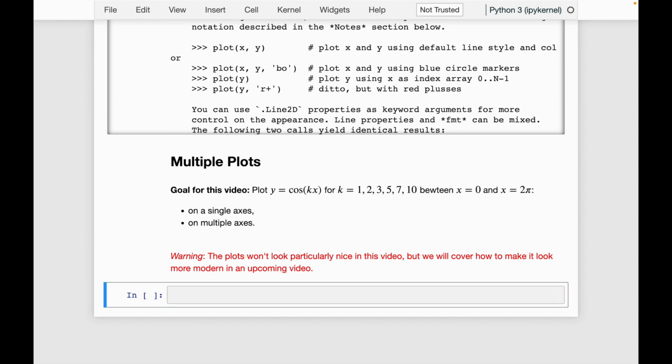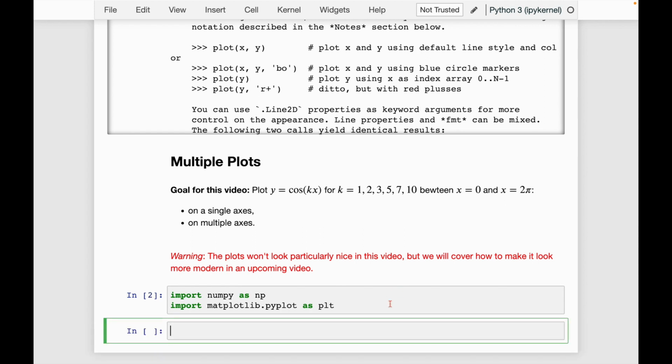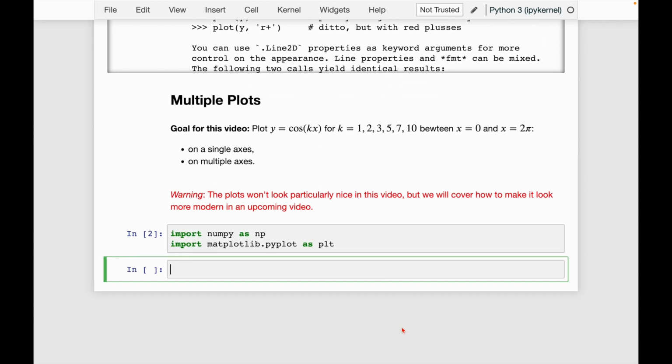So let's get started. Let's start by importing numpy as np and also importing matplotlib.pyplot as plt. Great, it's imported. Now let's work on the single axes version. So I'm going to have fig, ax equals plt.subplots.